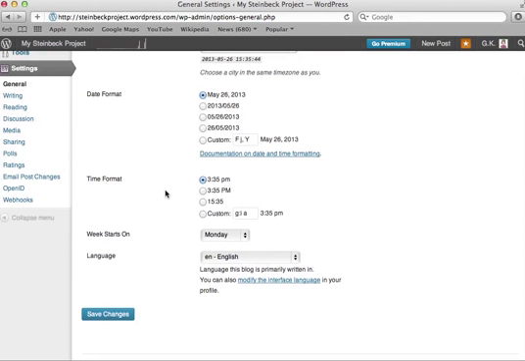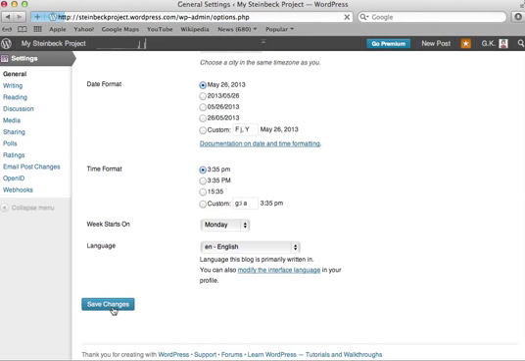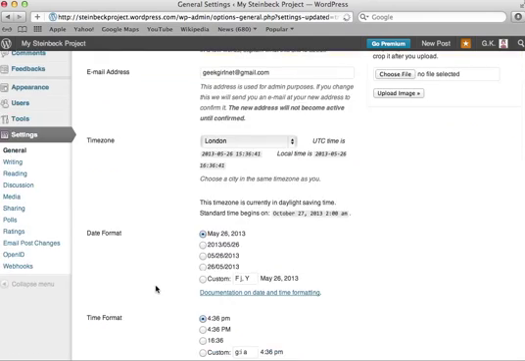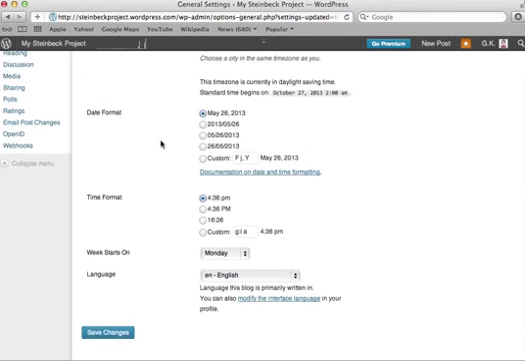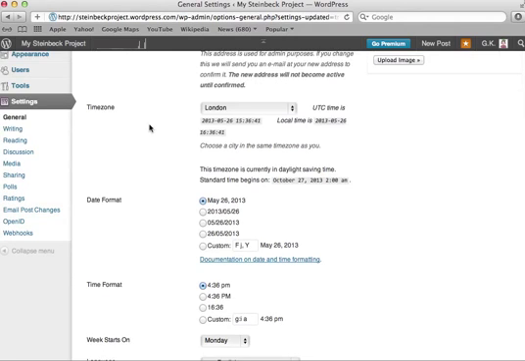I'm going to choose my date format. I like it like that, that's fine. Time format's fine. That's all good. Okay, so I'm just going to save those changes on my general settings. Now the reason for doing that is so that you can see when people have posted. So it's going to look a little bit weird if I'm posting at midnight when it's really, I don't know, 8 o'clock in the morning or whatever.